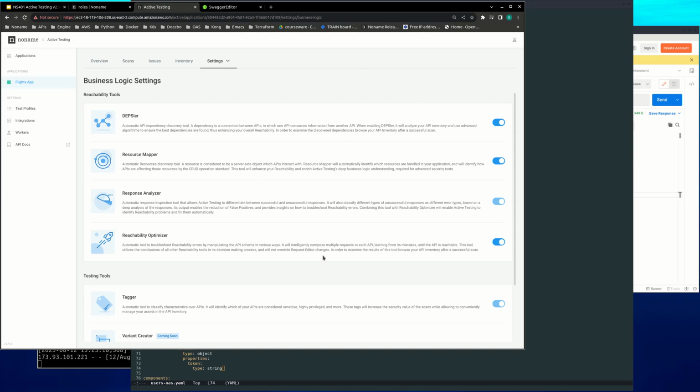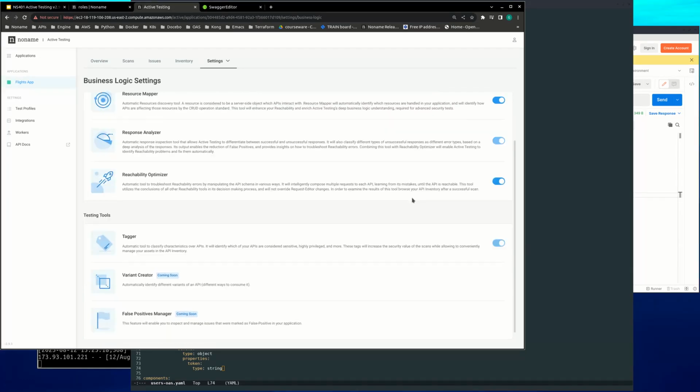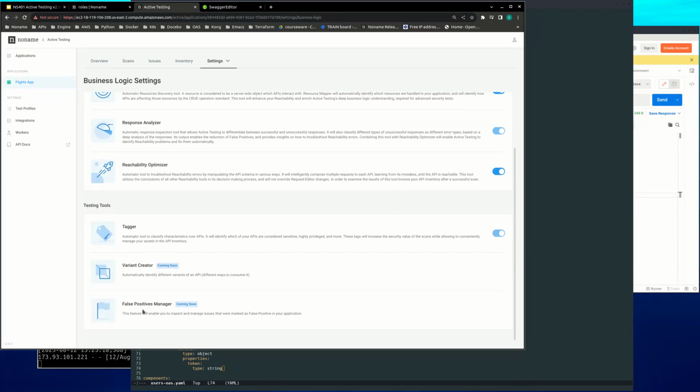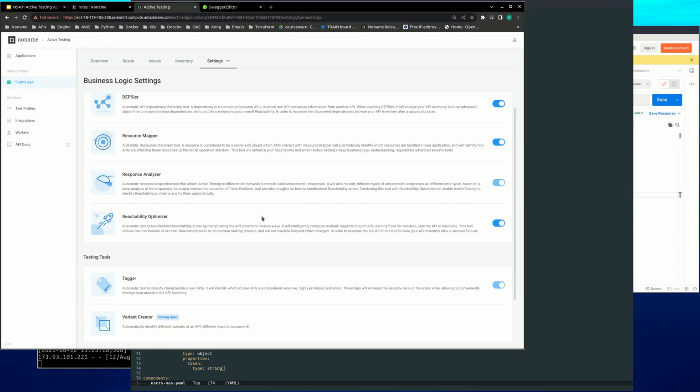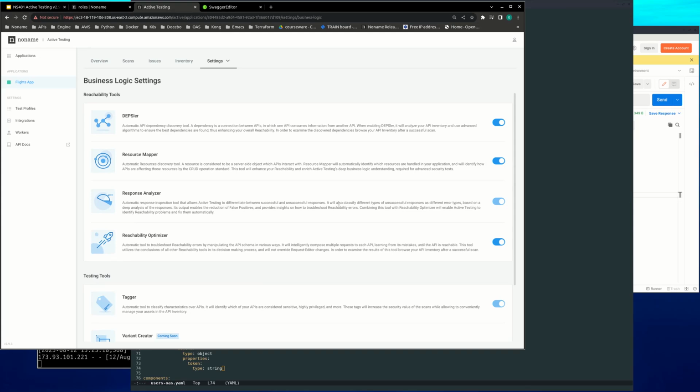Always keep these check marks, keep these tools enabled, and there's more coming. Variant creator is going to come soon enough. False positive manager is going to come soon enough. There's tons of work taking place. Keep all of these turned on, unless you really know what you're doing. And some of these you have no choice, like the tagger. You cannot turn it off. The response analyzer, you cannot turn it off. The rest you can turn off, but if you turn them off, then you're not going to get as much as you can from active testing. So do not turn them off. Keep them on.